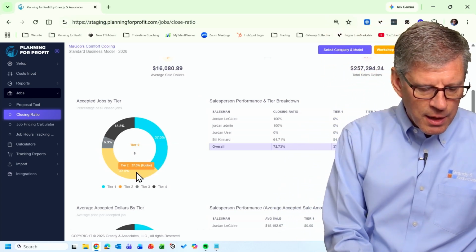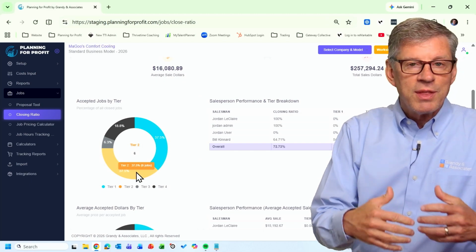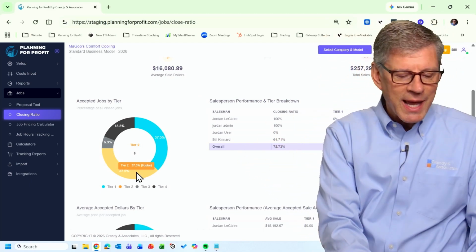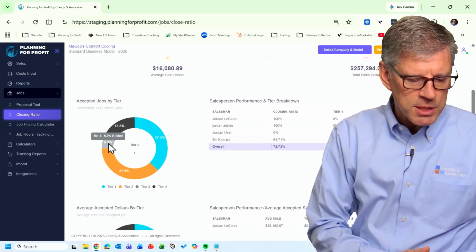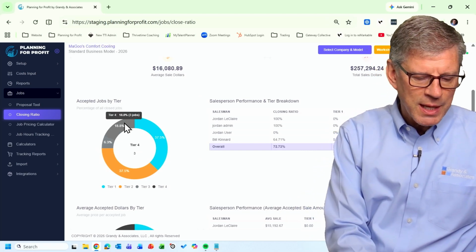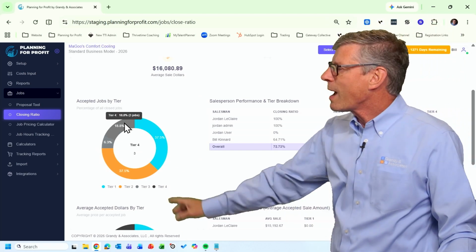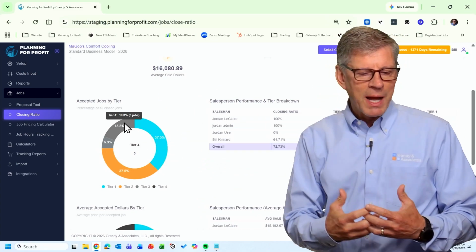37.5% are also taking the next level down, right? I've got, let's call it medium low, if you will, the good system. I've got 6.3% and 18.8% of my customers have chosen the basic system in my particular case.